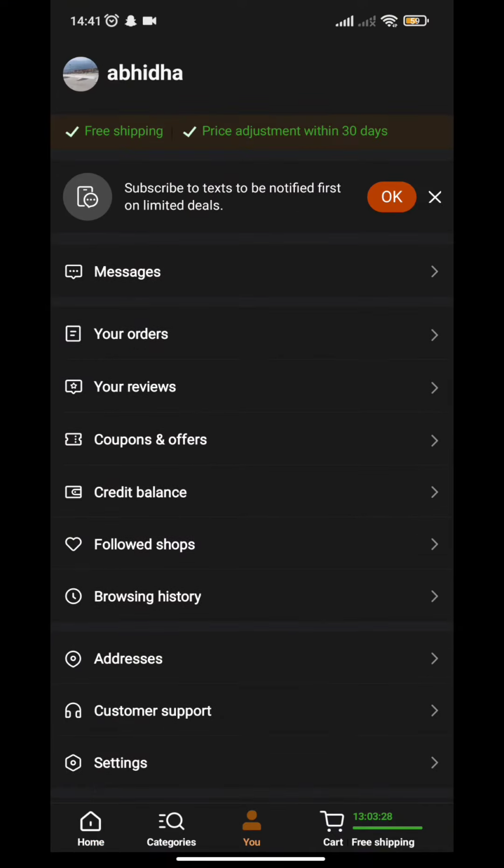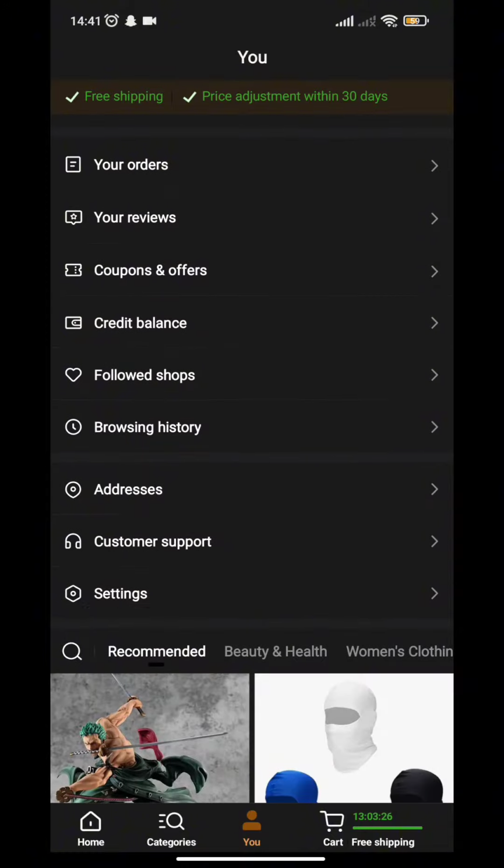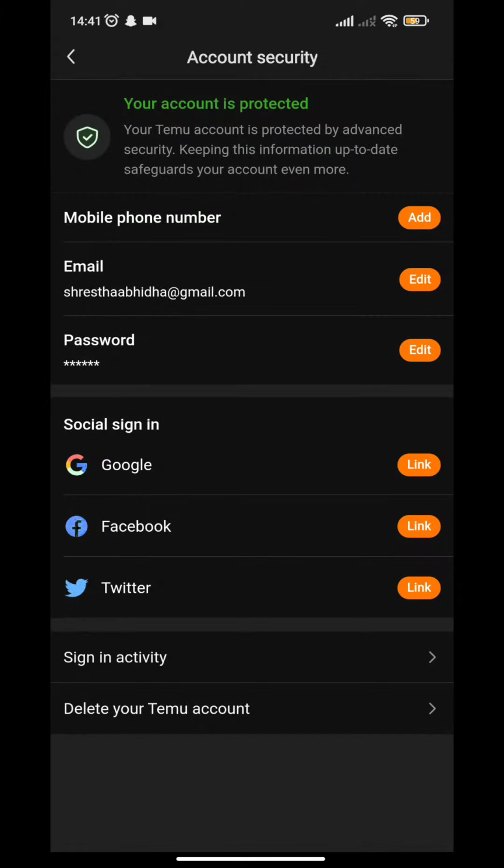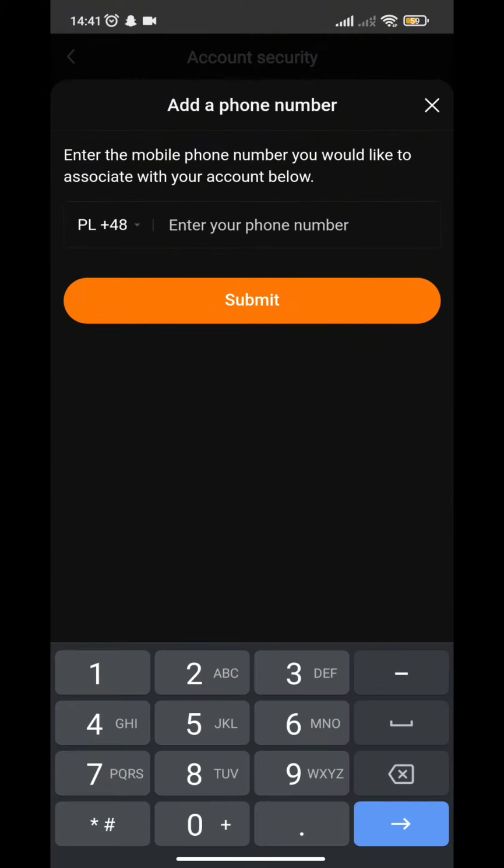Now you can scroll down and see the settings option there. You need to simply click it open and then click on the account security. So once you are here, you can see the mobile phone number add option.